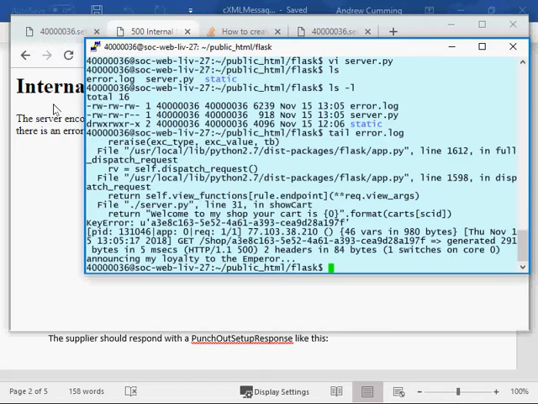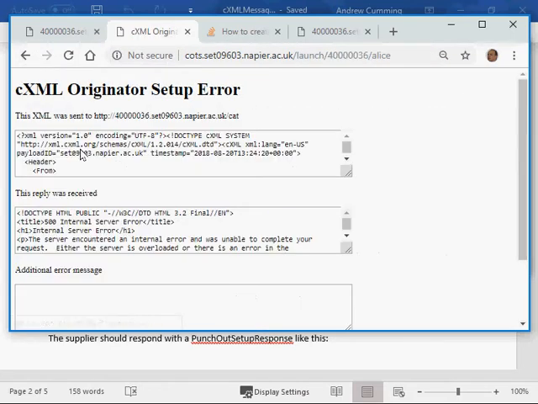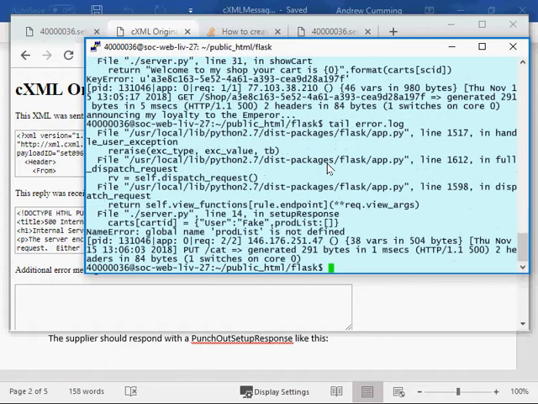No, sorry, the error that I first got was actually here. This was the error I got, this one, internal server error. And if I do tail error.log, that's details of the most recent error. So the actual error was caused here, this line here, line 14, that was causing the error.